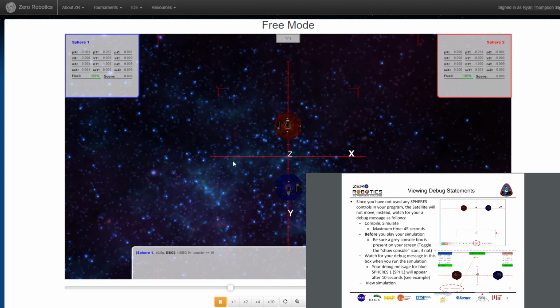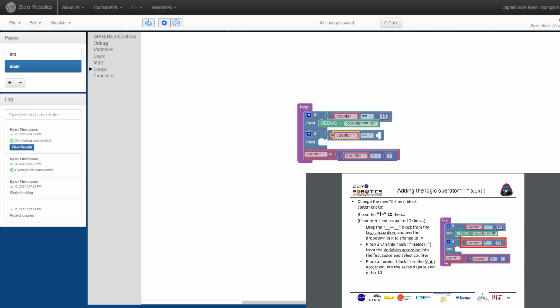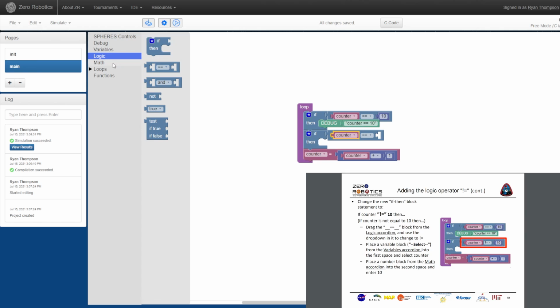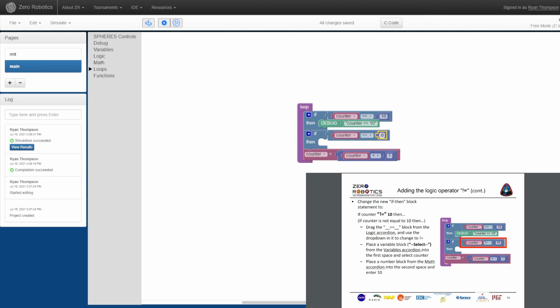So let's return to the code and keep going. So we're going to add another if-then statement. So back to logic, if-then, I'm going to put it right here and grab our equal block, grab counter block, select counter, grab the number, equal to 10, and this time we're going to have it say not equals.